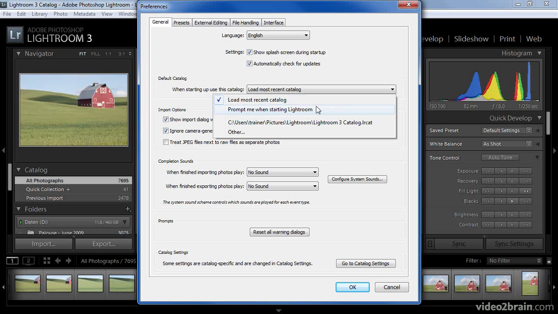If you choose the Prompt Me When Starting Lightroom option, every time you start Lightroom, you'll be asked which catalog you'd like to open. You can also choose a specific catalog from the list of recently opened catalogs. If you choose a catalog from this section of the list, that catalog will always be opened whenever you launch Lightroom, regardless of which catalog you had been using previously. You can also choose Other if you'd like to choose a specific catalog that is not on this list. In other words, a catalog you've saved elsewhere on your computer that has not yet been opened in Lightroom.